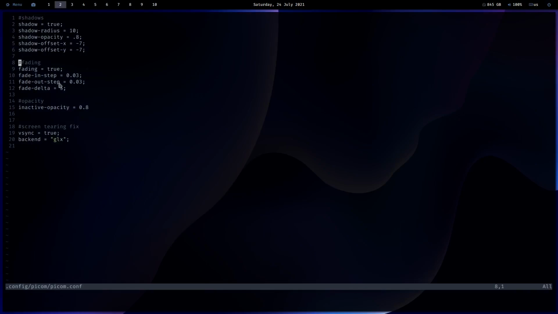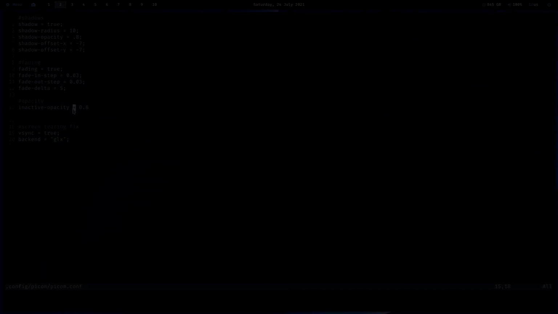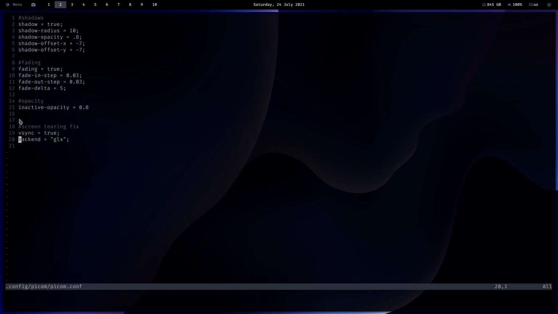Yeah, so I have some information about that. I have my fading set to 5 milliseconds, and then the actual opacity of my windows, that's how I get transparency, I have that set to 0.8. Then for the screen tearing, I have vsync equal to true, and backend equal to glx.